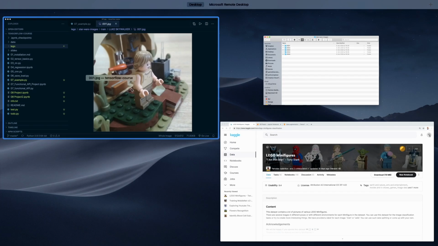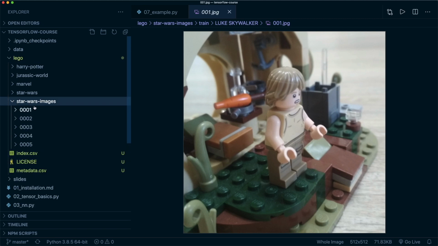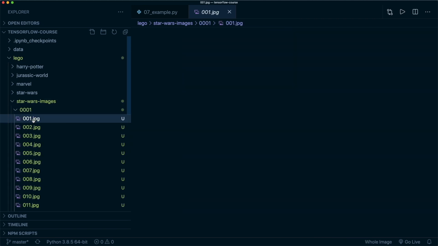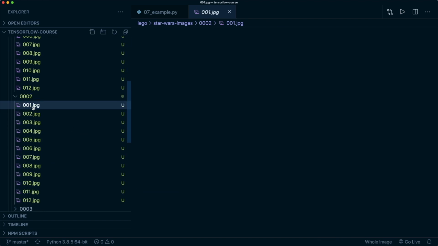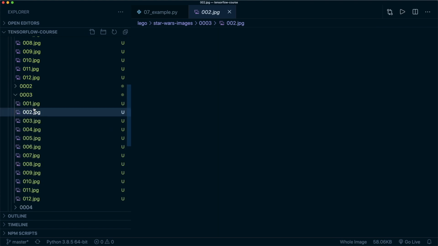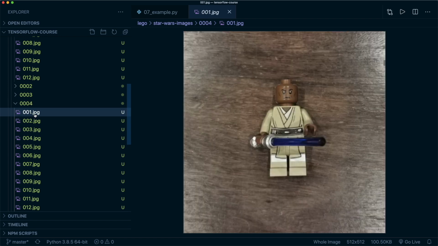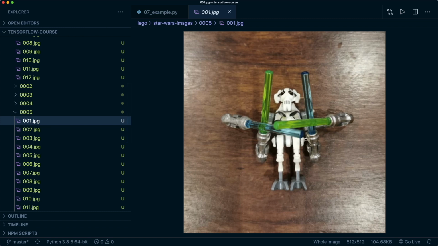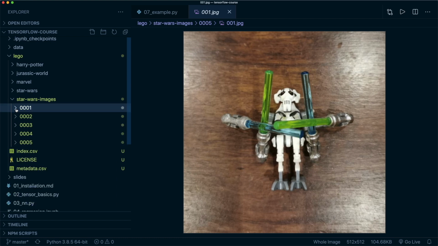And now let's have a look at these images. So now in this Star Wars images folder, we have, for example, class 1, this is Yoda. Class 2 is Luke Skywalker. Then we also have R2-D2, then we also have Mace Windu, and as last character we use General Grievous. So these are the characters that we want to identify.